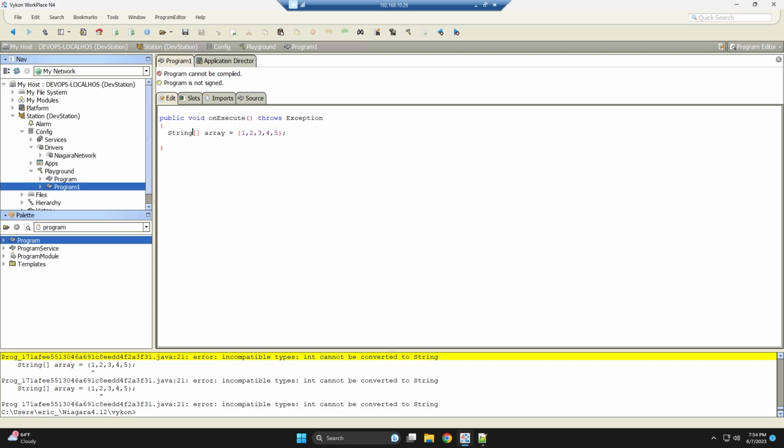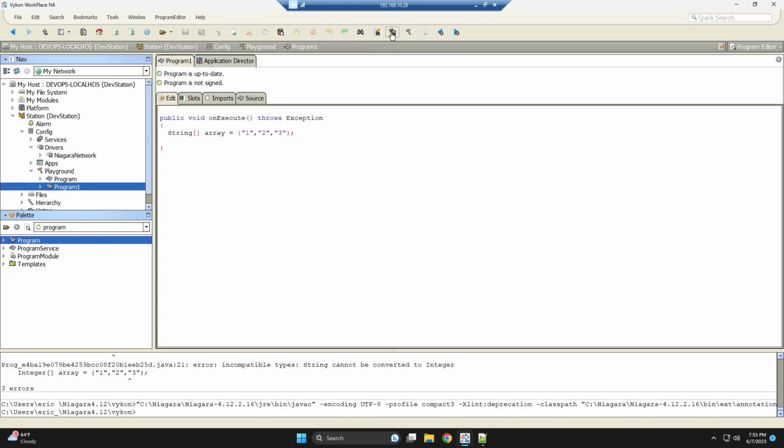Integer cannot be converted into a string, or vice versa. So let's say if this is an integer, and we passed it a bunch of strings. So let's say 1, 2, 3, etc. Incompatible types. But if I go here and change this to string array, it'll compile.